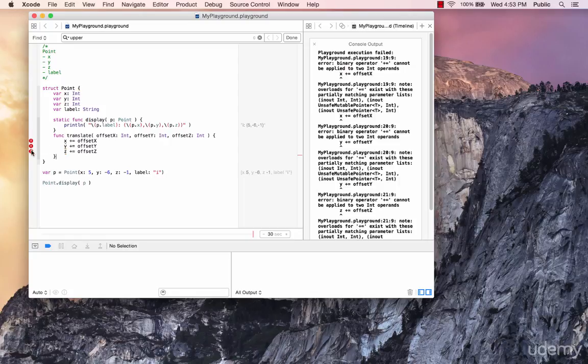Uh-oh. Look at these three errors screaming back at us. What's going on? Error: binary operator plus equals cannot be applied to two int operands. Well, really? x plus equals offset x. We've done code just like this before in other chapters. What's wrong? Well, turns out that there's a wrench.